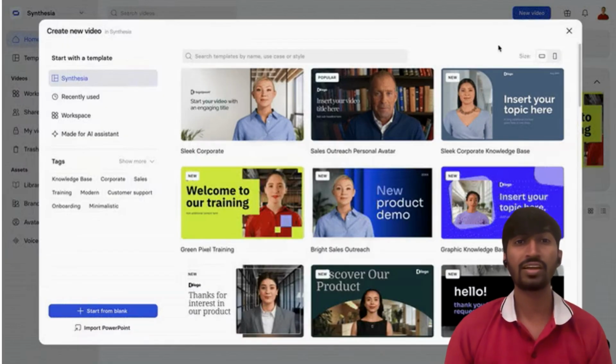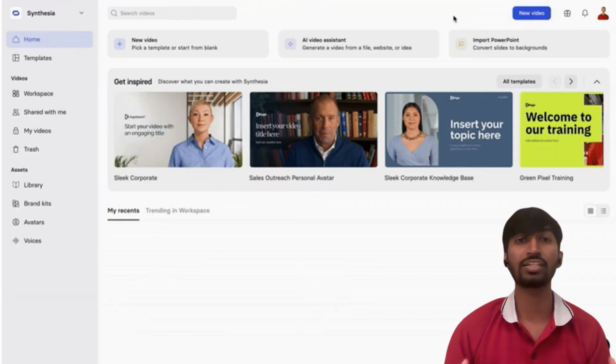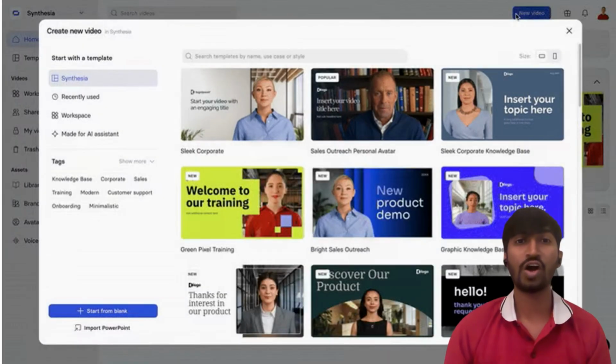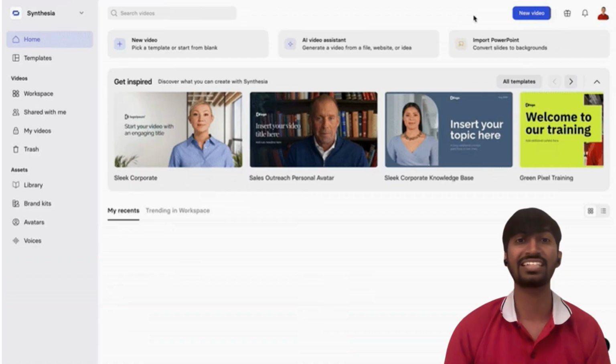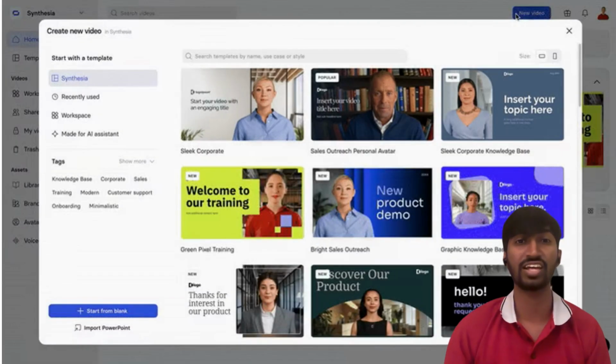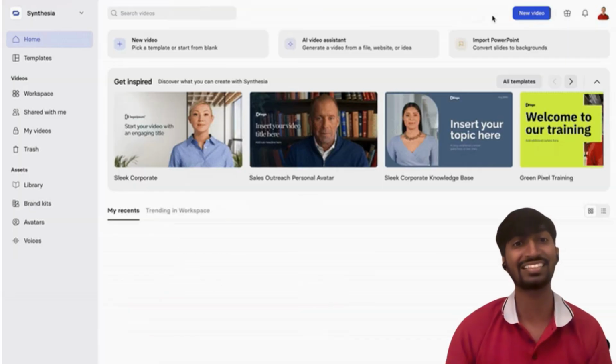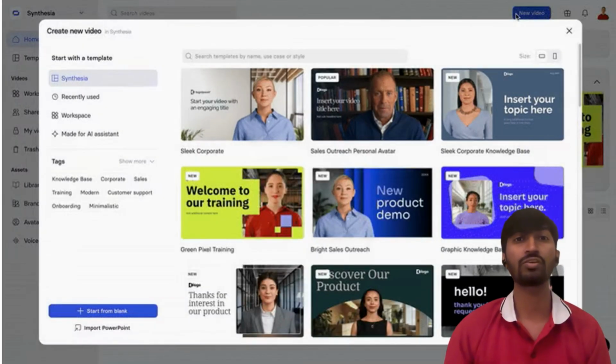When you hover over a template, you'll see three options. Preview to see all available layout variations. Use template to start creating your video with that design. And create with AI, which lets the AI assistant help you build your video. Second, you can also start from a blank canvas if you prefer to build your video entirely from scratch.